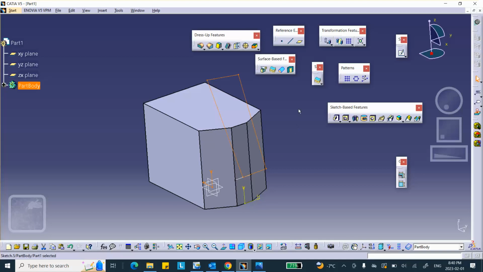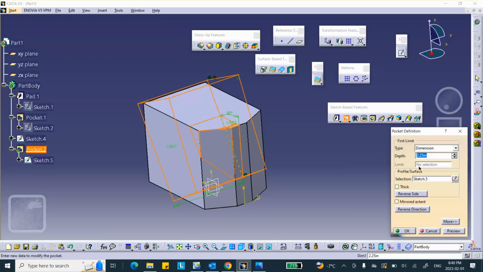That's pretty much it. So we go to the sketch here, which is sketch 4. I can delete it, but I'm not going to do that. So I'm going to pocket in both directions.